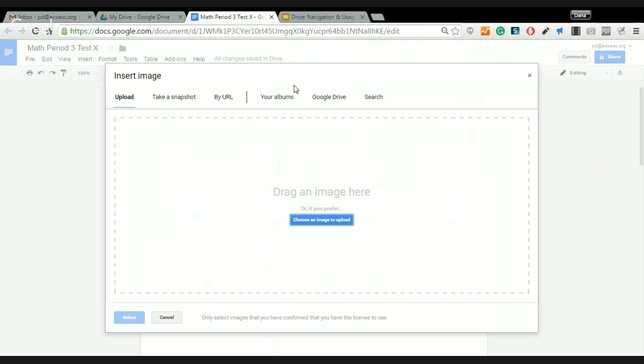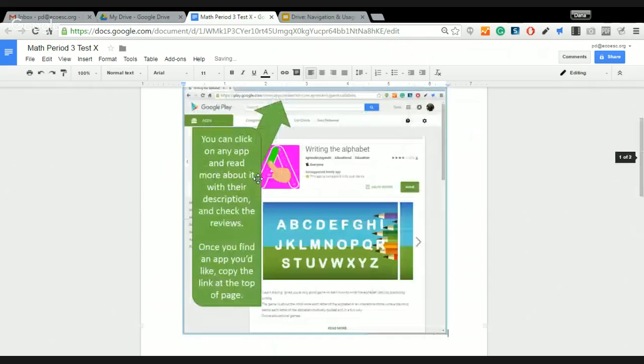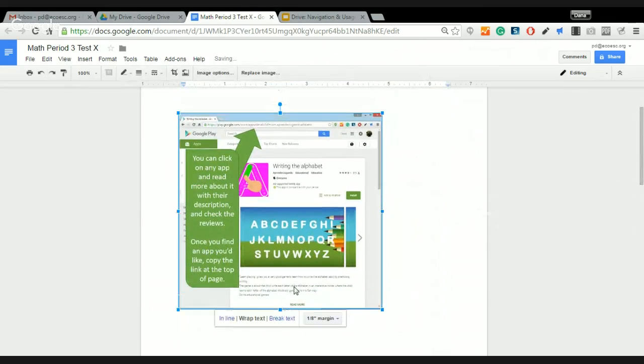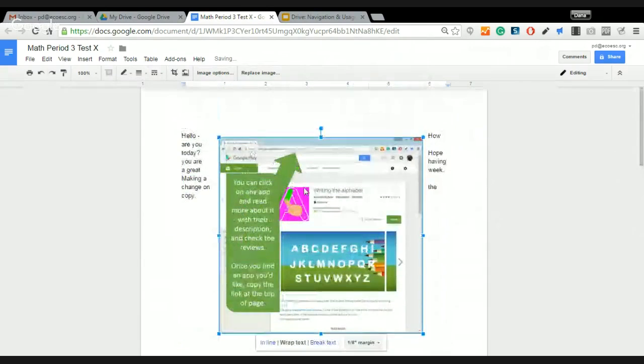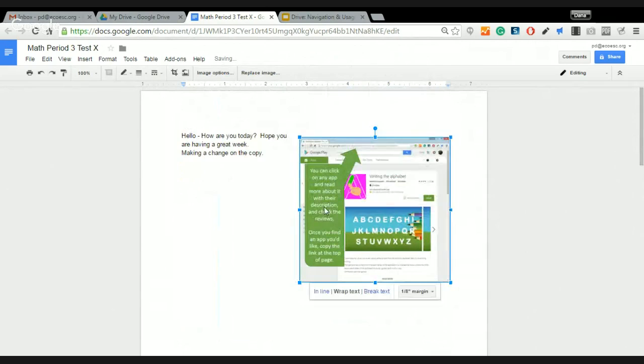You can upload straight from your computer by clicking on Upload, selecting your picture, and clicking Open. And if this is a picture that you want to use, it just goes straight in there. You can manipulate the picture as you wish. You can click Wrap Text, so then you can manipulate it this way, and you can make it however big that you want it to be.